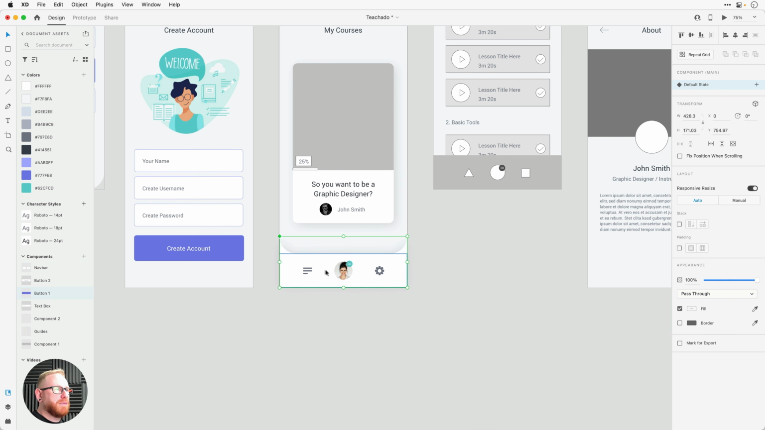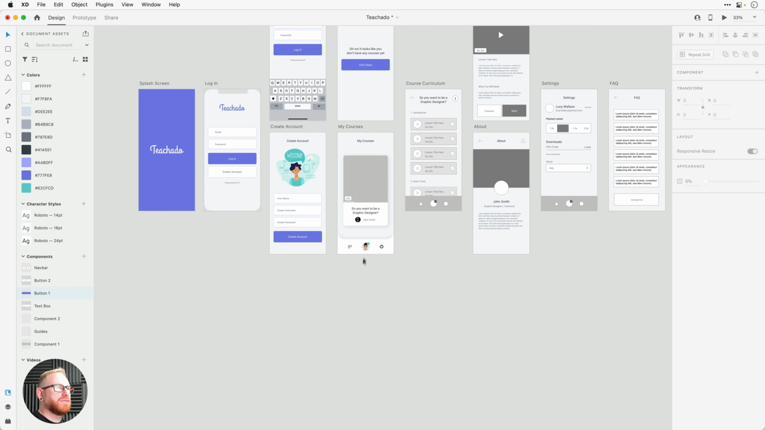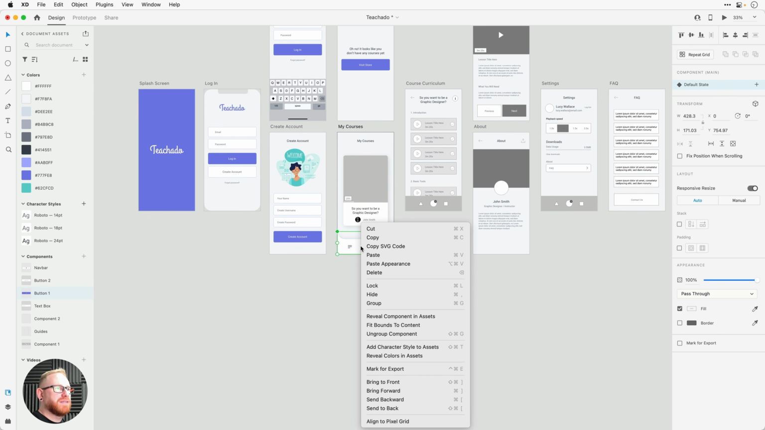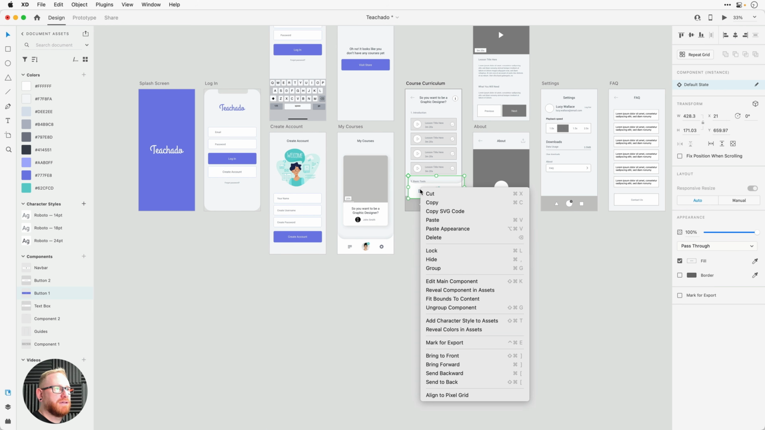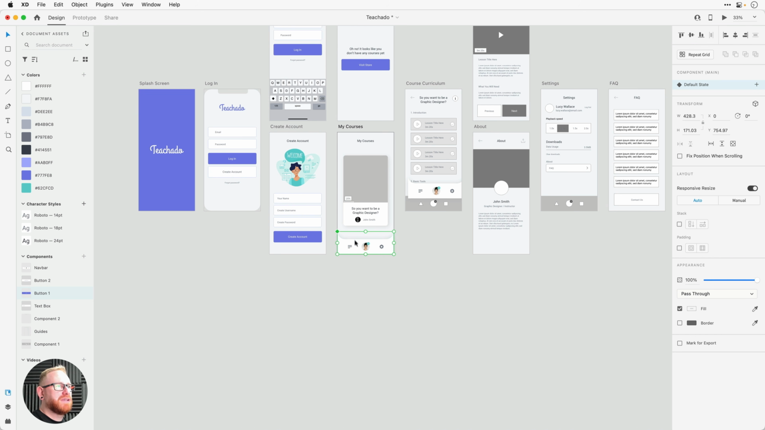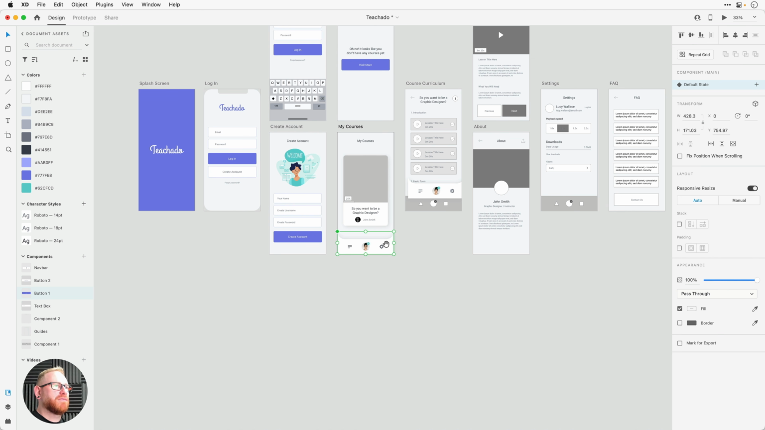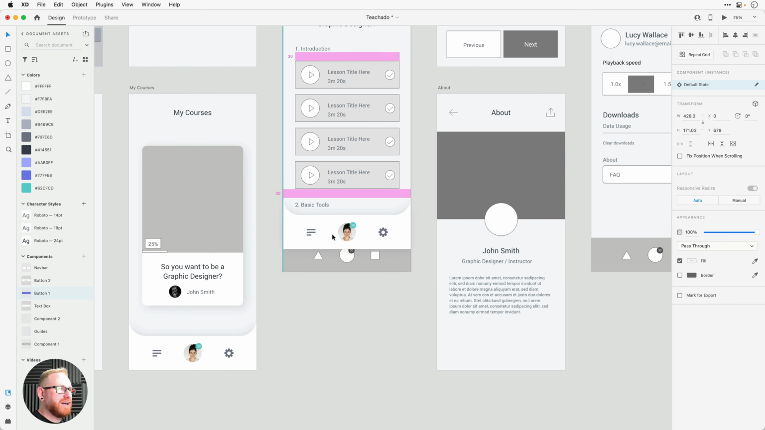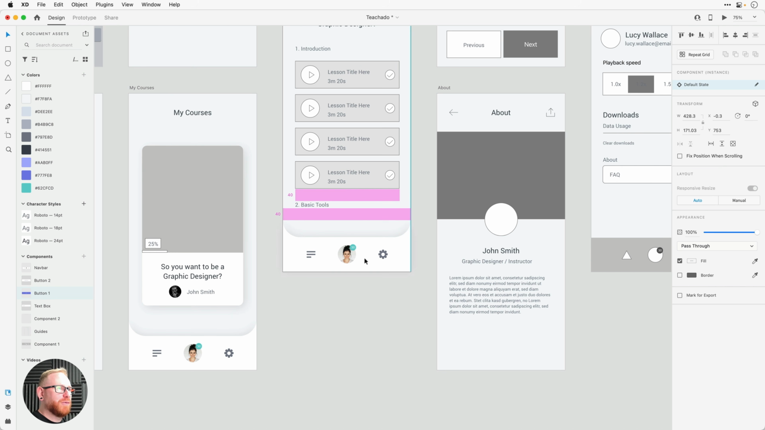Now this is the master component. You can keep all your master components in amongst your documents. And if you ever want to find which one is the master, you just right click, and let me move on to another document, another artboard. Right click and go edit main component and it will show you where the main one is. Or you can drag all your main components onto a separate artboard and just control them from there. So it's entirely up to you. And let's get rid of that old terrible wireframe one.